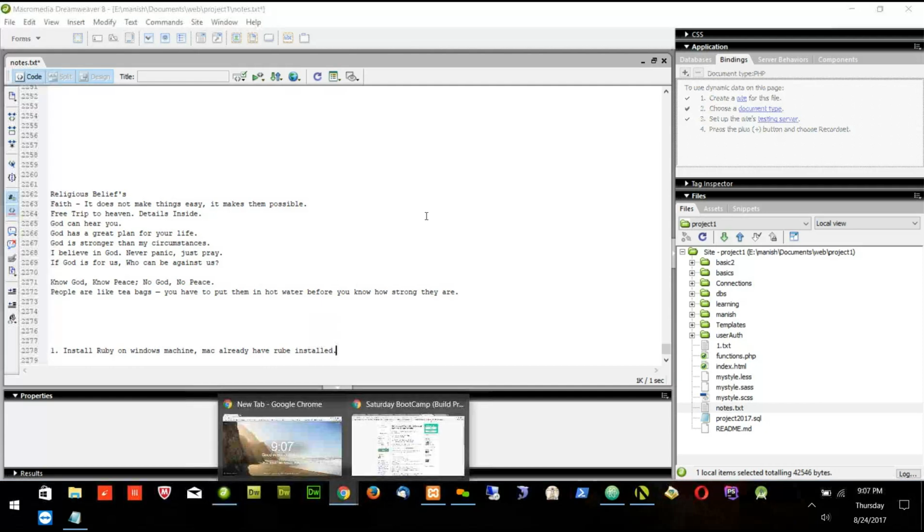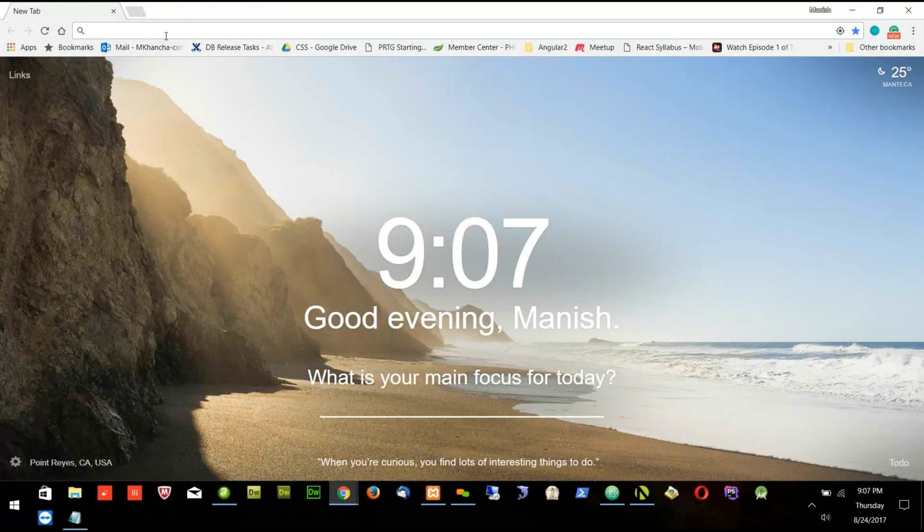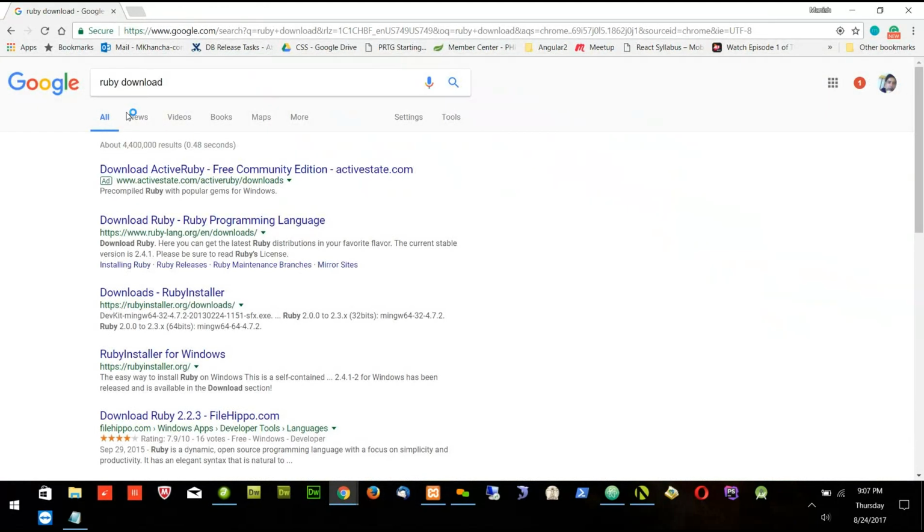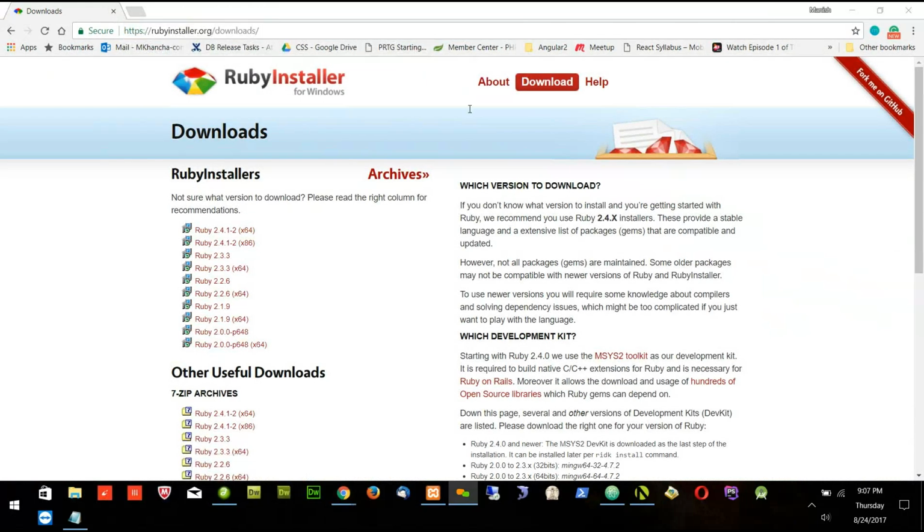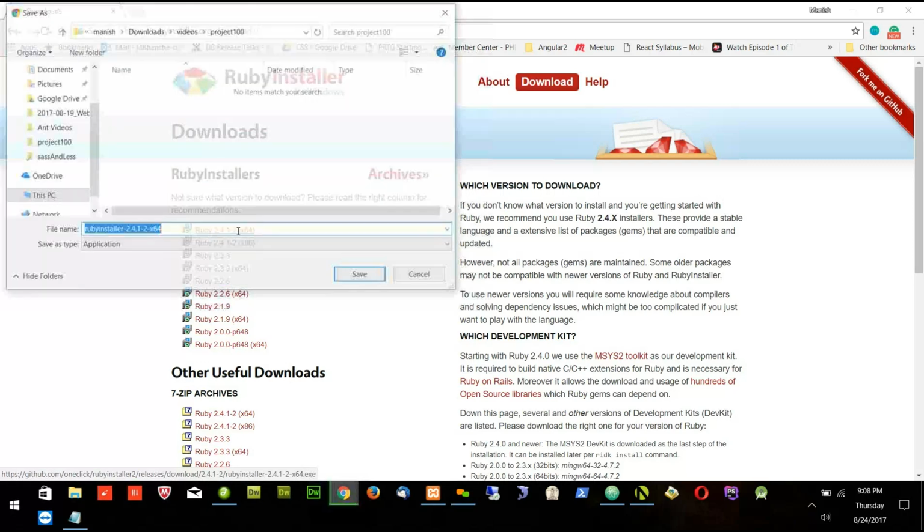So let's go here and we will search for Ruby download. We can see this is the URL for the Ruby installer. I will give it to you in the chat. So this is the Ruby installer and I will download it. If you have 64-bit, you can use this; 32-bit, you can use this. If you don't know, and you install 64-bit and your system is not 64-bit, it will not install. So let's download this one.